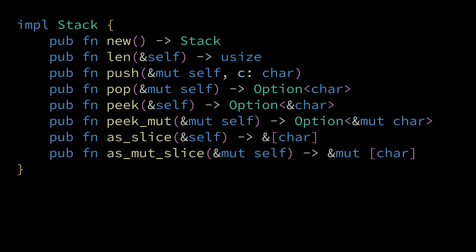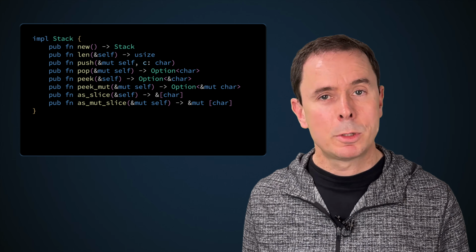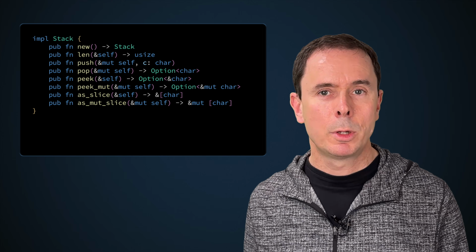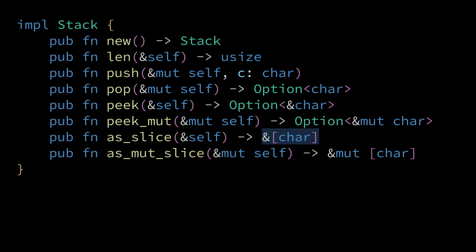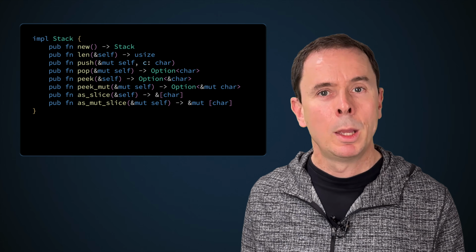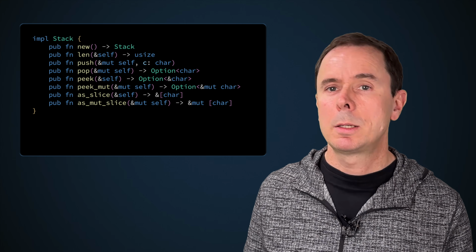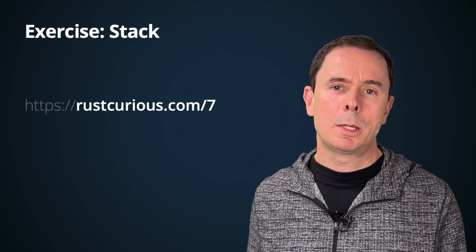And finally we have as_slice and as_mut_slice. Both of these return an array slice containing all the items stored in the stack. Not the whole buffer, just the items stored, so the length of the slice should be the same as len. as_slice returns a shared array slice, as_mut_slice returns a mutable array slice. And this pattern of having two methods that are quite similar, one for shared access and one for mutable access, is pretty common in Rust. And that's it. With those done, all the unit tests should pass.